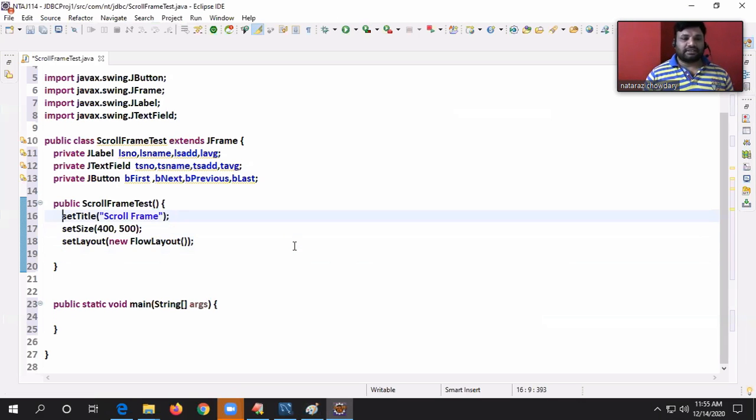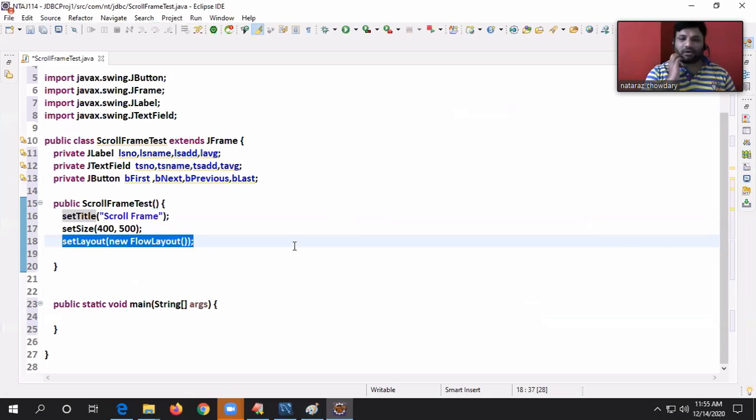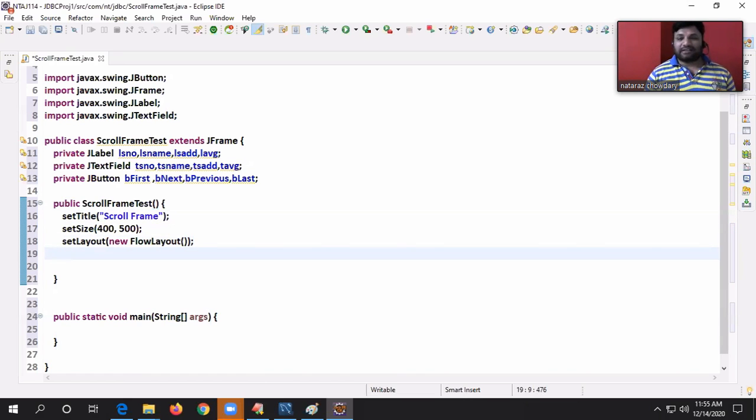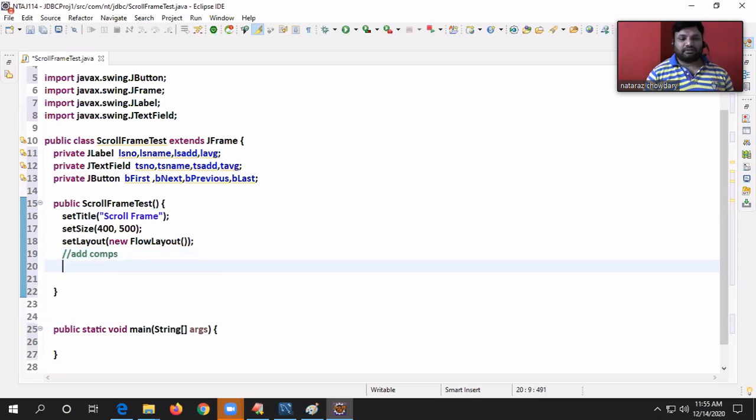Okay, guys. Set a title here, set a size here, set layout. It speaks about how to arrange the components. Width and height, guys. Title means the title bar, because a frame is a window, na? What should I get in the title bar? Okay. Next, let's add components.